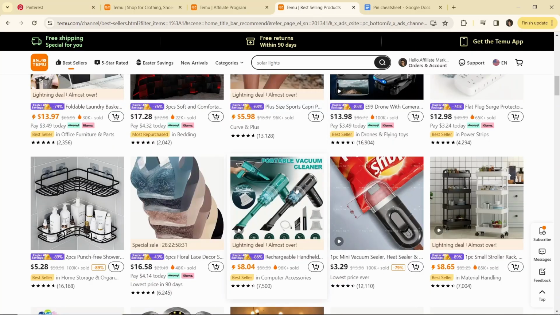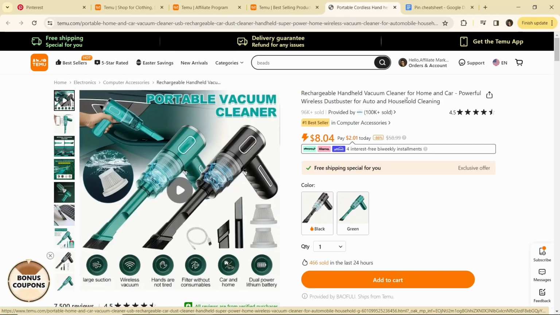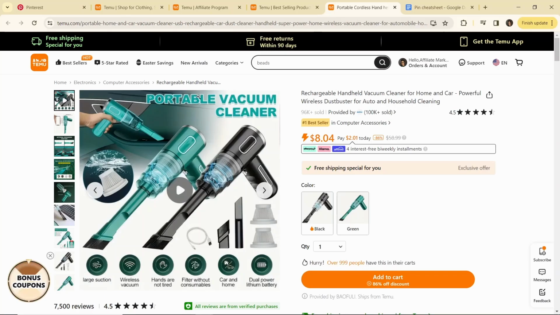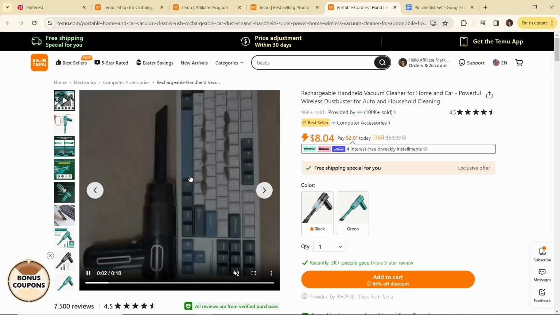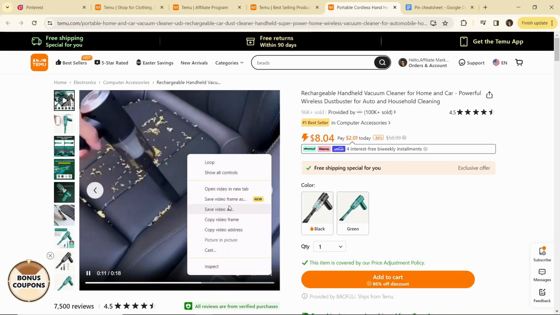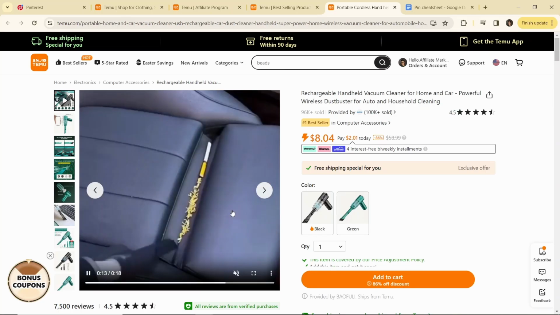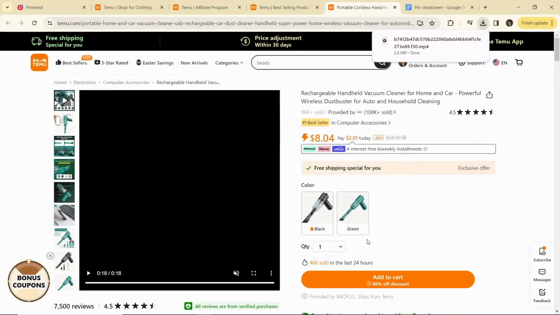For instance, let's say I want to promote this particular product, rechargeable handheld vacuum cleaner for home. Simply open the product page where you'll find images and often a video. We'll focus on selecting a visually appealing lifestyle video rather than a plain product image against a white background. The video displayed here would be ideal for our promotion strategy, so we are going to download this. Right click on the video, click on Save Video As, and download this to your computer.